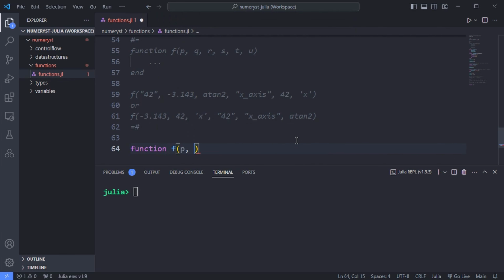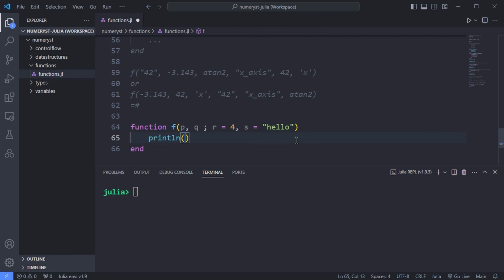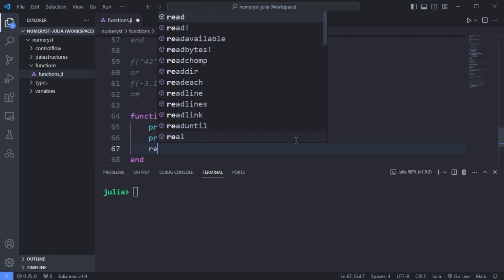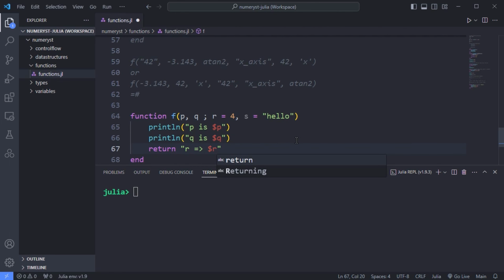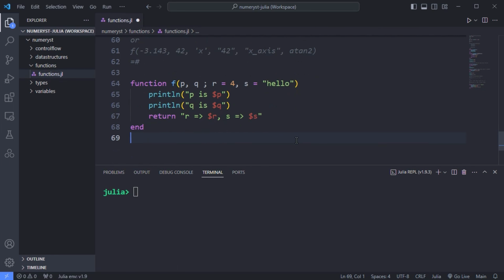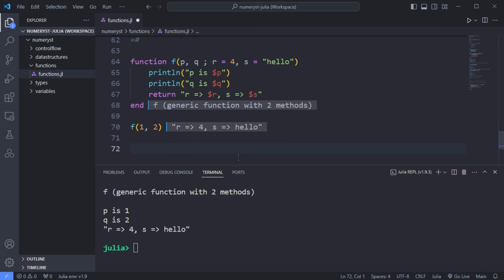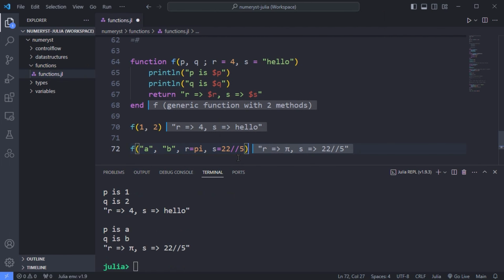For example, over here I define a function f and pass the p and q arguments, and after the semicolon I default the value of the r argument to 4 and the s argument to the string hello. Then I print the p and q and return the r and s values. Then I call this function, which expects two arguments and also accepts a number and a string labeled r and s. If you don't supply the keyword arguments, their default values are used. However, if you supply a keyword argument, it can be anywhere in the argument list, not just at the end or in the matching place.